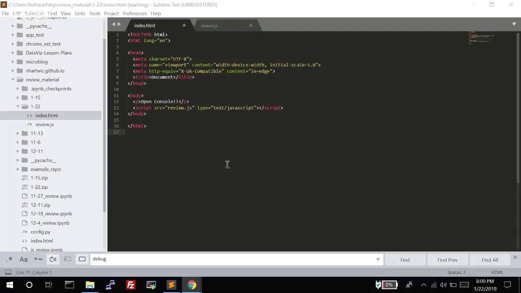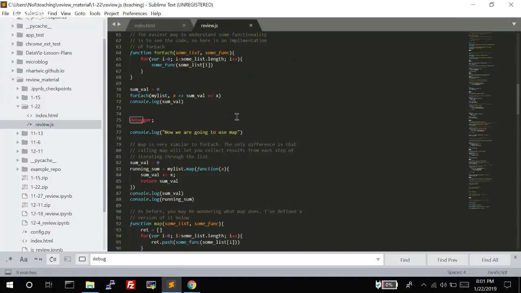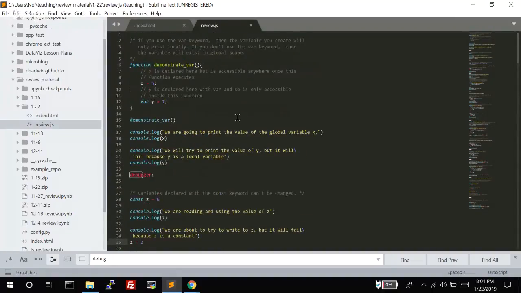And tonight I plan to be covering some fundamental keywords related to variables, as well as JavaScript functional programming, as well as the many ways to define a function in JavaScript. Does anyone have any questions before we begin?